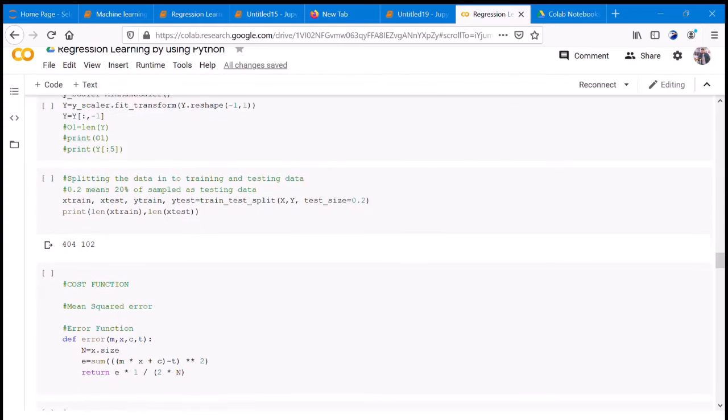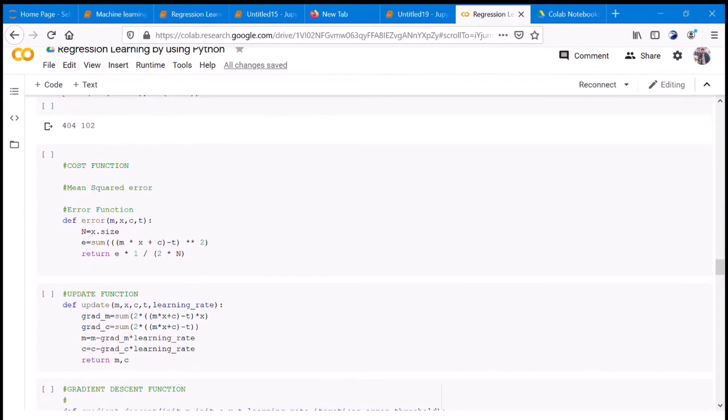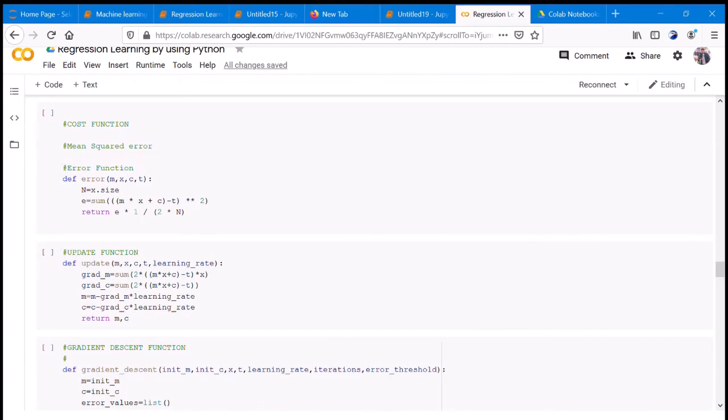Then we will proceed towards the cost function. The cost function is very fundamental to any machine learning. We need to find out the error. There are several cost functions, and we have selected the mean squared error as our cost function. For that, I have defined an error function.